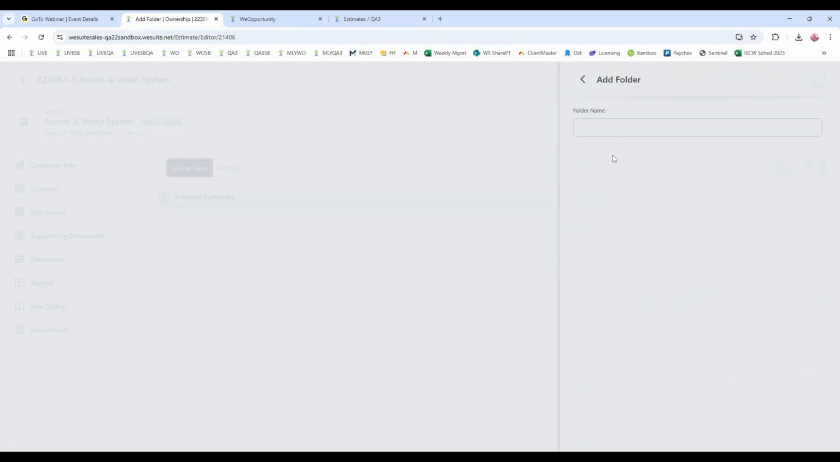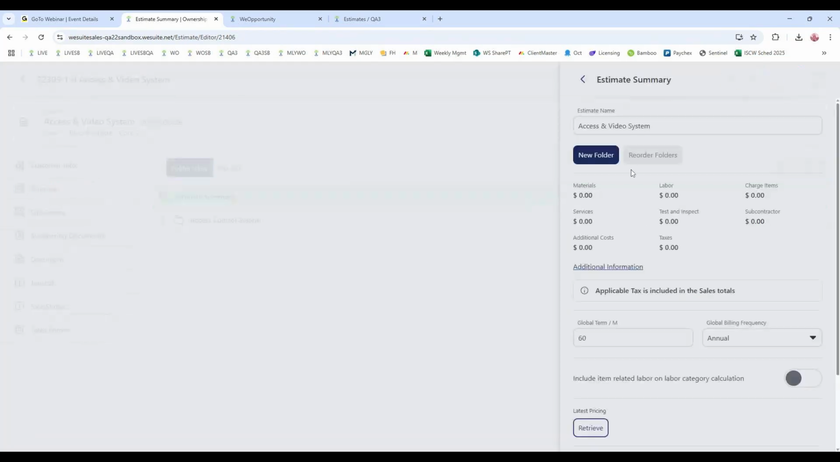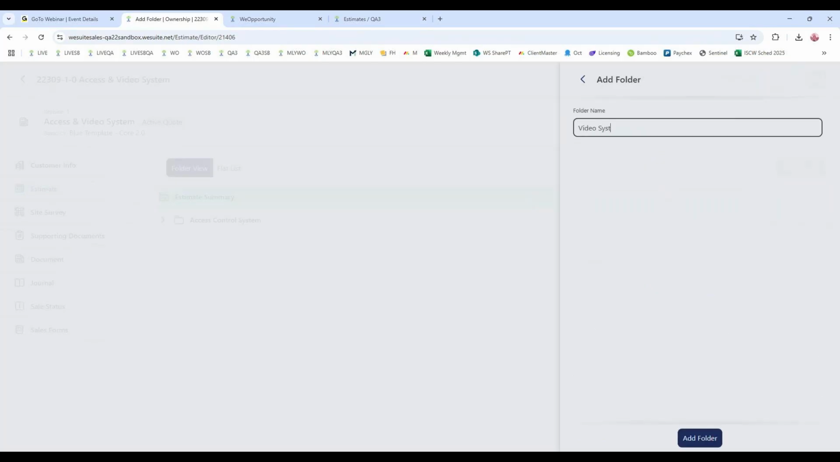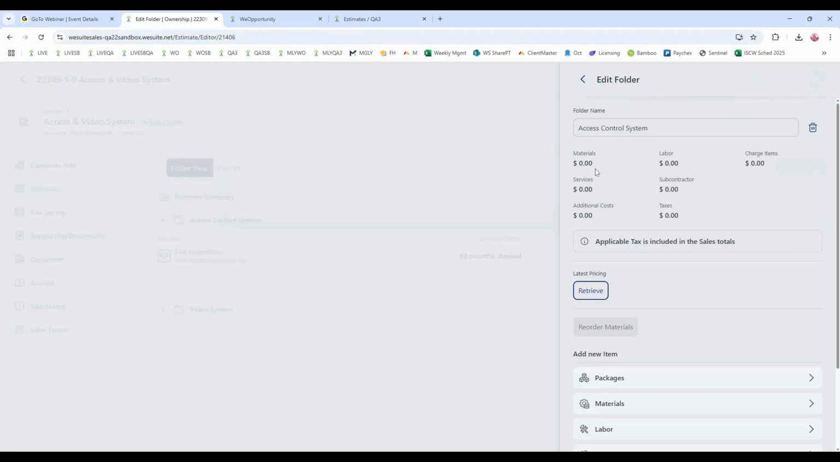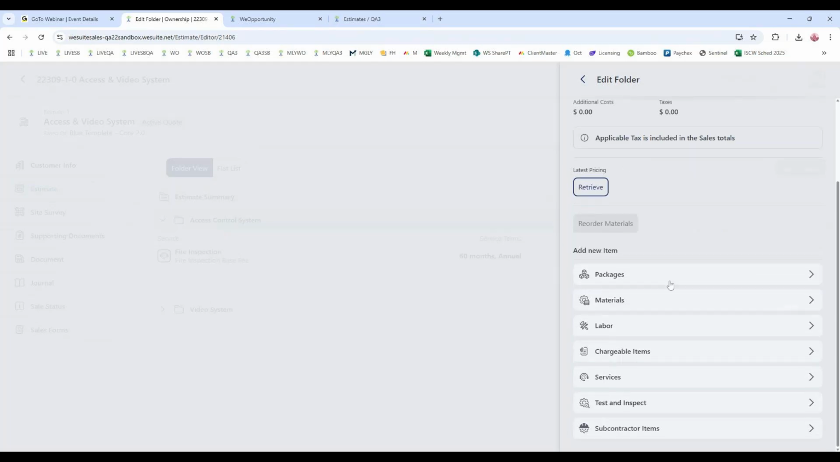And when I want to create new folders, I'll click new folder and we'll make an access control folder. And I also want to create a video system folder. So now I have my 2 folders. And within each folder, I now see the totals for just what's in that folder, as well as items I want to add into the folder. And you're probably also pretty familiar with the Get Latest Pricing button, where I can refresh the pricing on my quote. And we can do that in the overall job level under Estimate Summary again, or the folder level, or the part level.